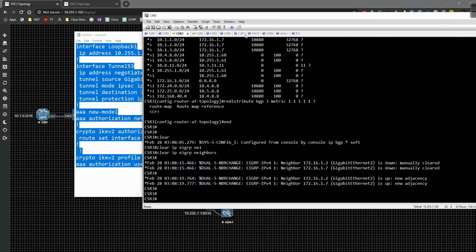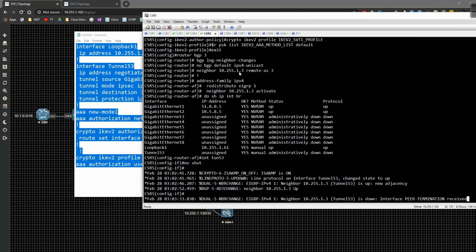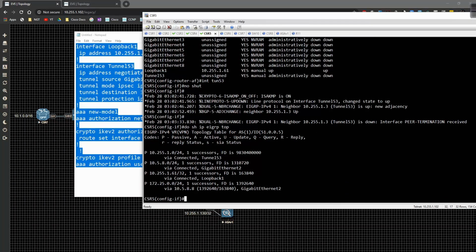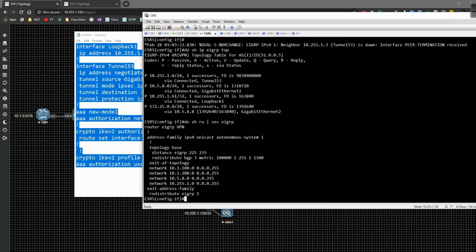But as it sits right now, we're good to go. We've got 5 and 6 up and running, which is good. But if I do show IP EIGRP topology, I am not learning any of the routes from this guy either. So do show run section EIGRP. Why am I not learning anything? That doesn't make any sense.